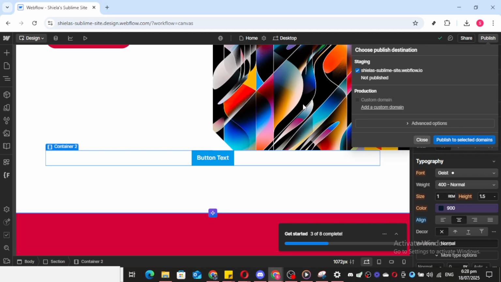And there you have it, a perfectly centered button in Webflow that you can utilize in your web design projects.